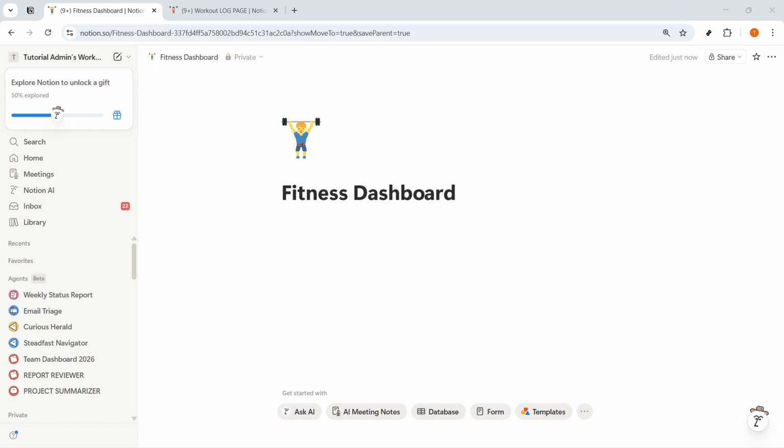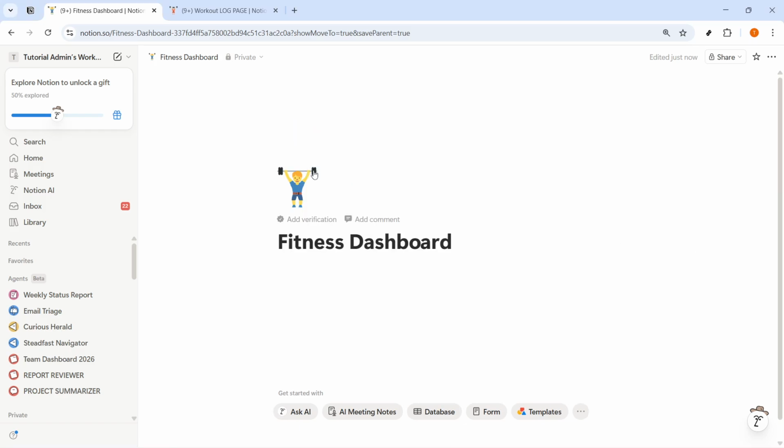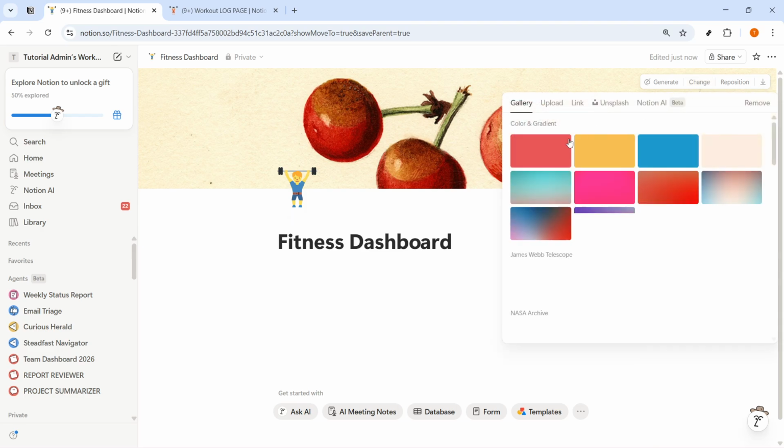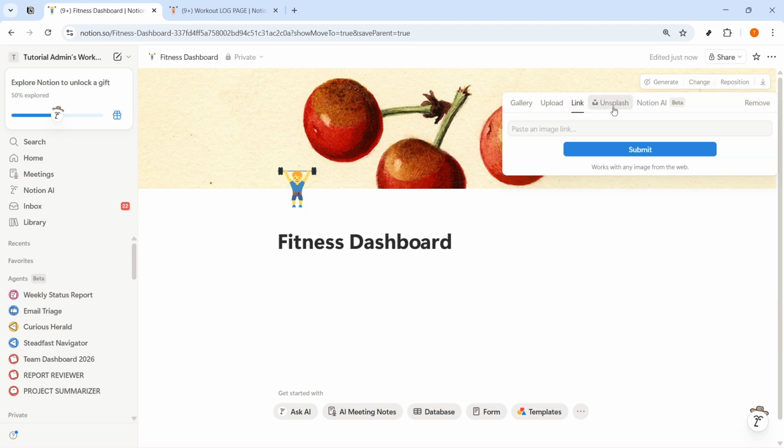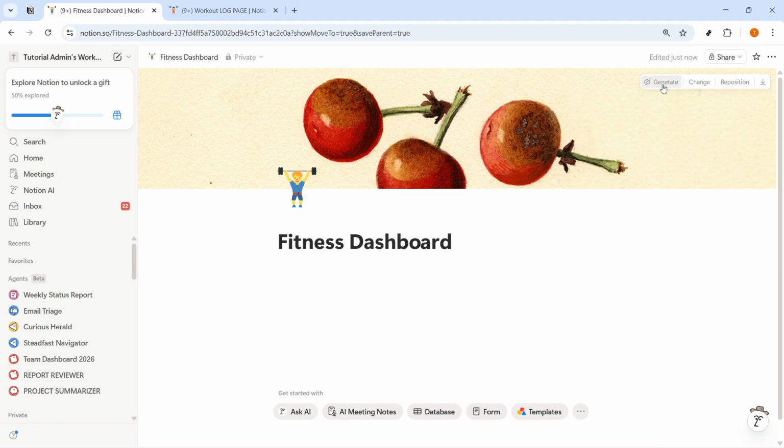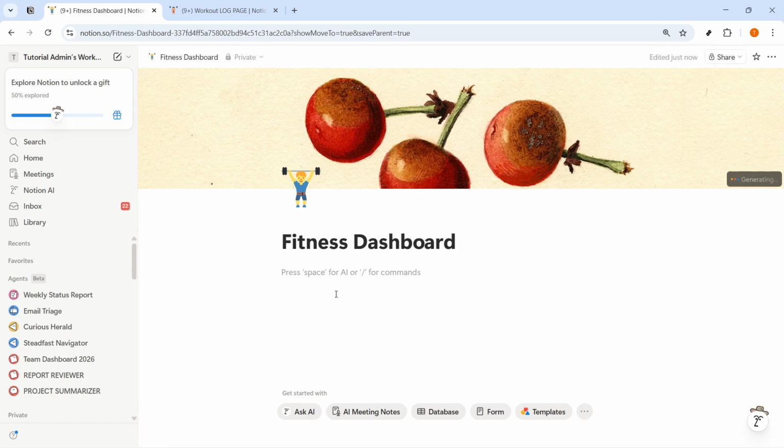At the top of the page, add a cover image. You can choose one from Notion's built-in options, upload your own, or use the generated option if you want something more tailored to a fitness theme. Pick whichever style fits the look you want, because this page is going to be something you return to often.